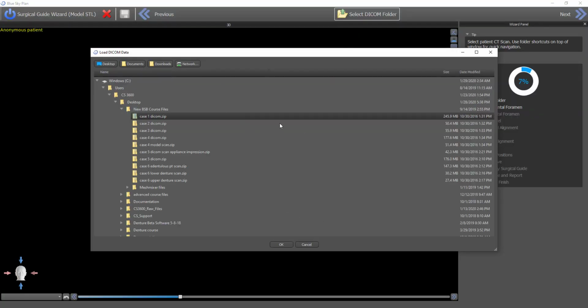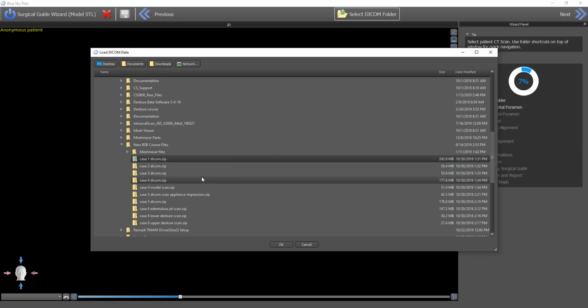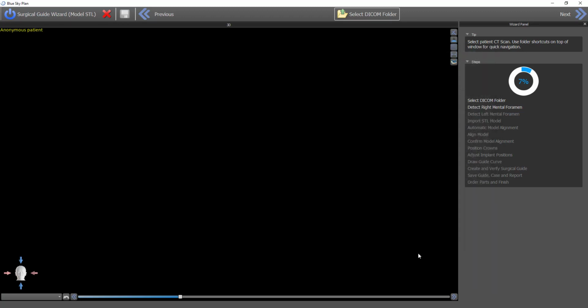First step it's going to ask you to do is to import the DICOM files. So these should be saved from the cone beam as raw DICOM files, no embedded viewers on them. And in this example we'll do Case 1 DICOM. I'll click OK.